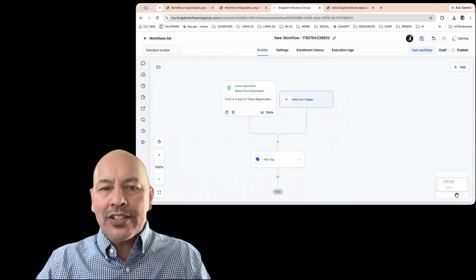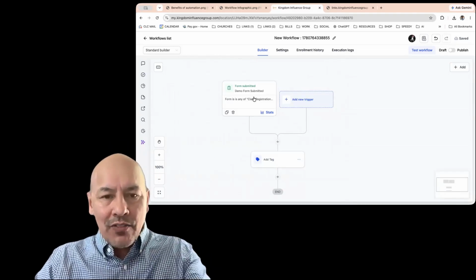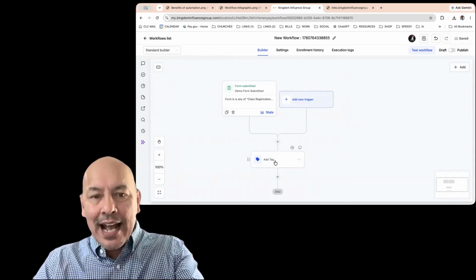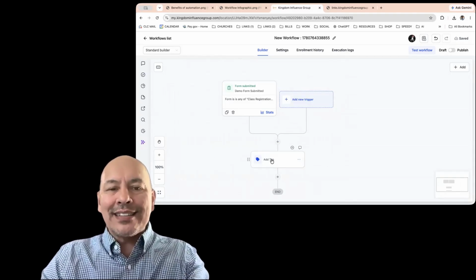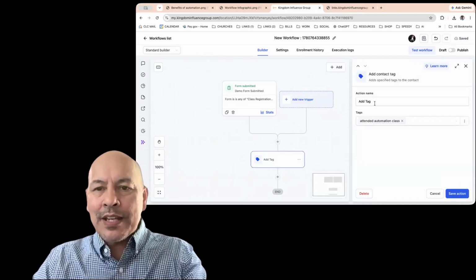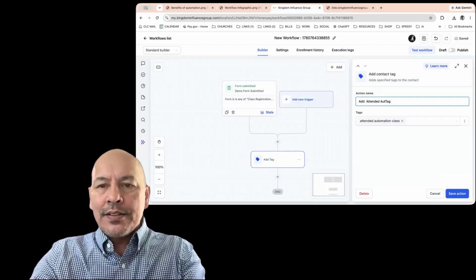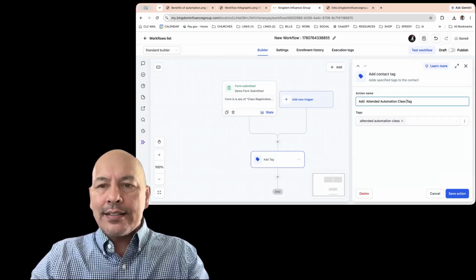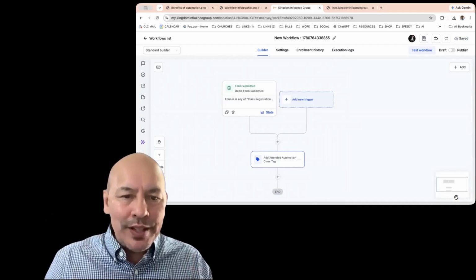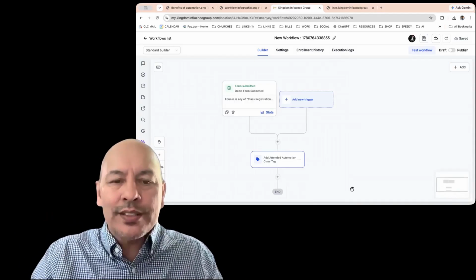I'm going to save that action. So step one, they fill out the form. The next thing that happens is that contact gets this tag. What tag? I didn't name it. Add attended automation class tag. Okay. Now I remember what tag. Okay. So that's what it's going to do.